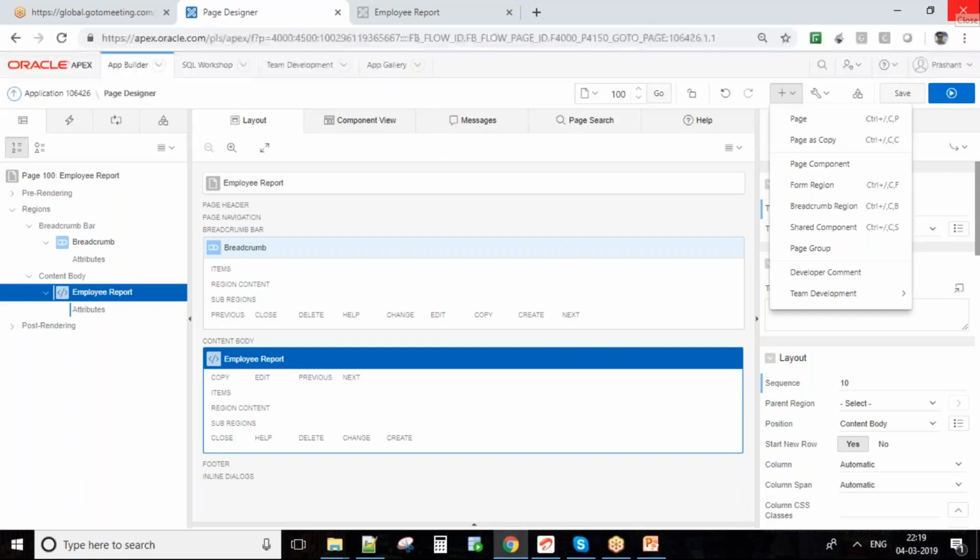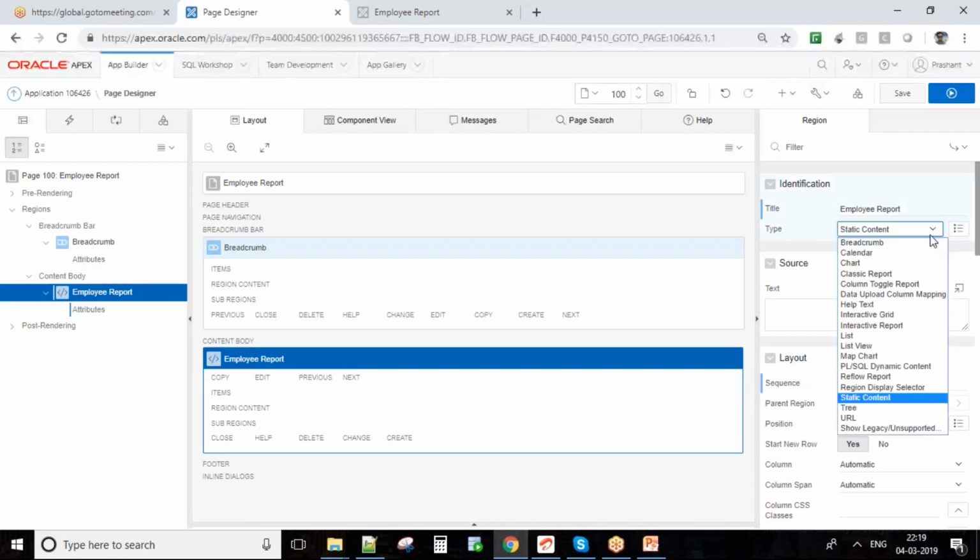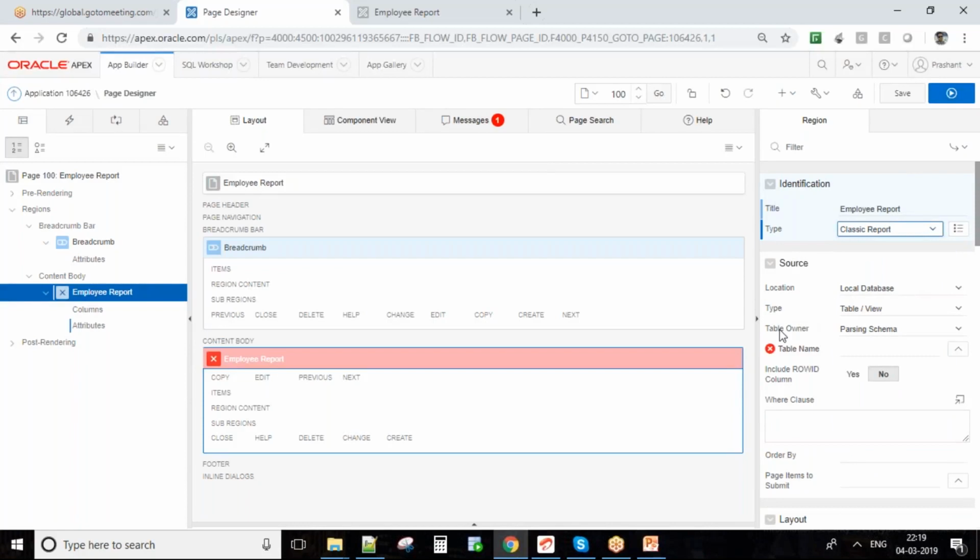Otherwise, if you have an existing page, a big page, and you want to add a report in it, then you have to open that page and add a report like this, like I'm doing right now. So I will select the classic report. Once I select the classic report, it will ask me for the table.